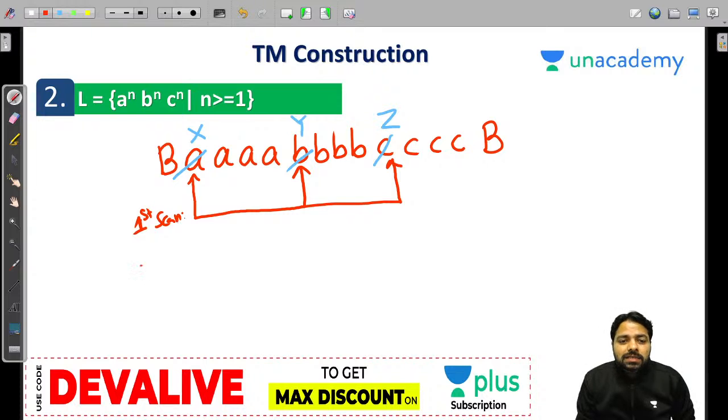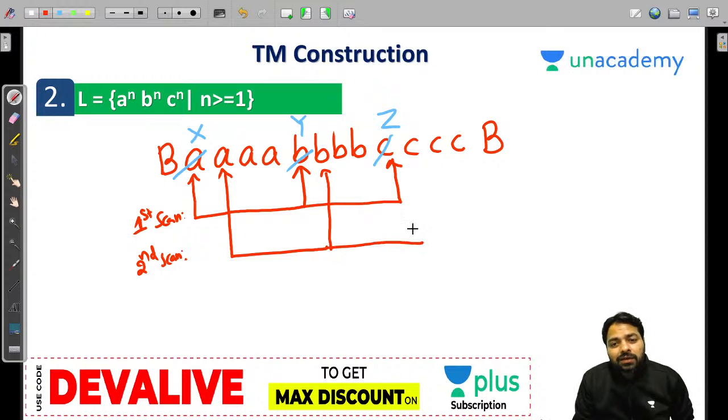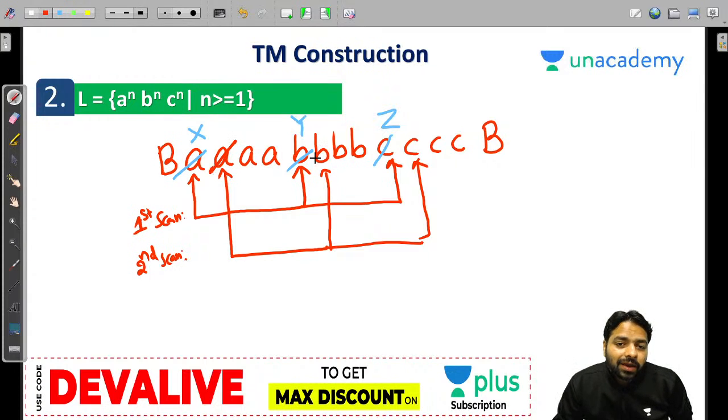Second scan, somehow you have to identify this position using reverse scan. You just did that using Q2 in the previous step, previous motion. And this time 1A, 1B, 1C we cancel. Cancel means we remember it. We remember means we write with something else.